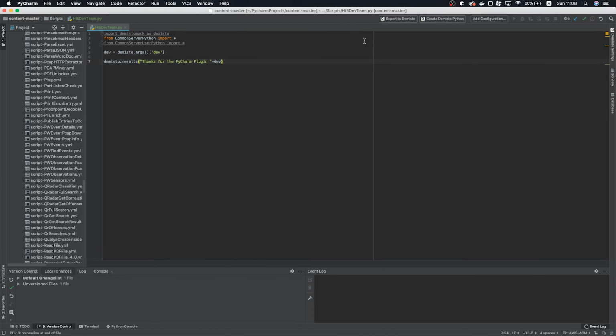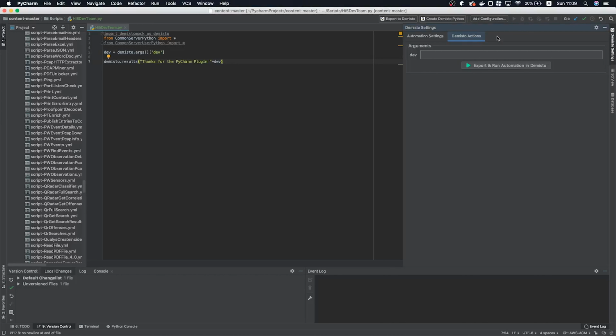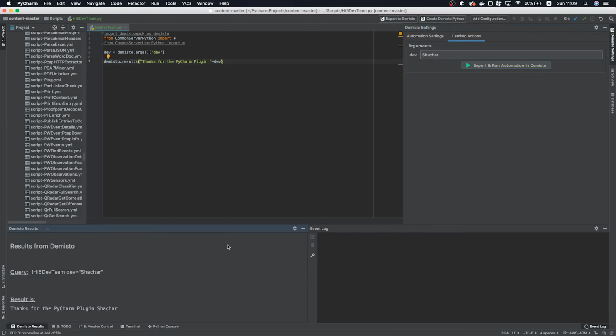Now, one of the big features of the PyCharm plugin is the ability to run the command from within PyCharm. This eliminates the back and forth programming, which can be time consuming. Alright, to run this, let's select our command and enter shachar for the argument. Click Export and Run in Demisto. This will run the command on your Demisto server and return the results here. Check it out, looks like it works.